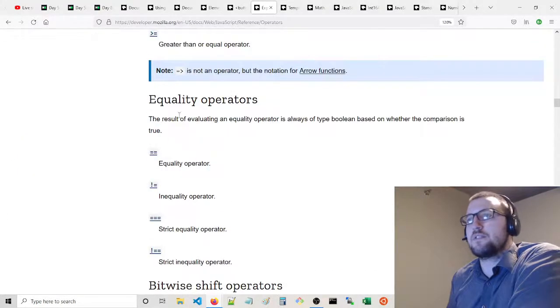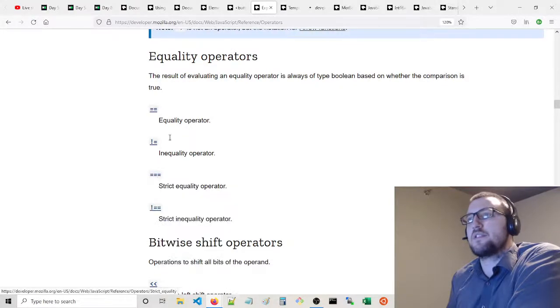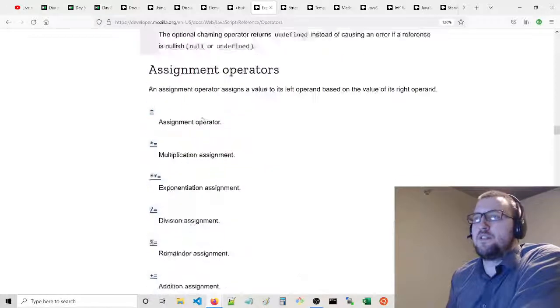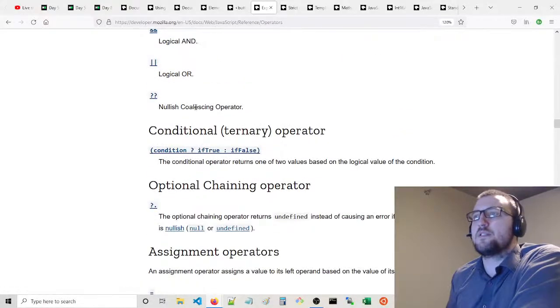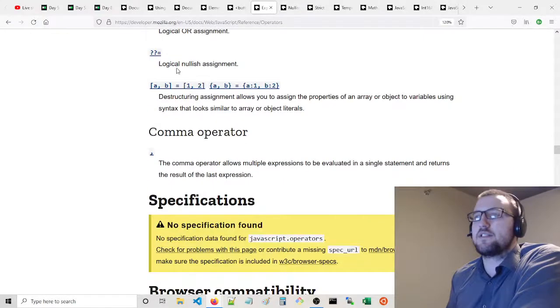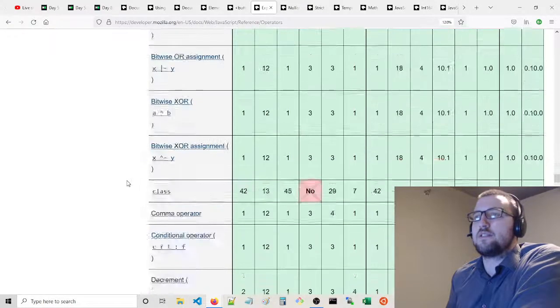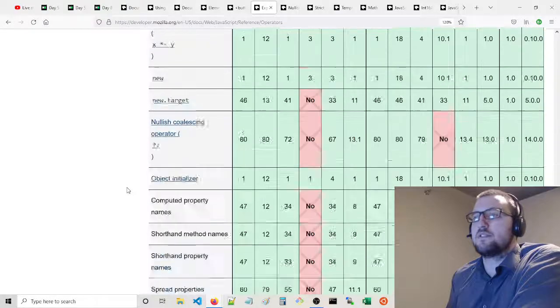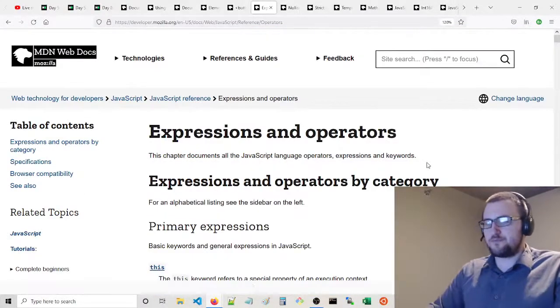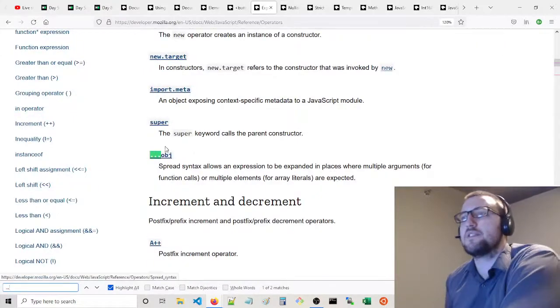Also, what does this do? The equality, strict equality in JavaScript. What is it? Nullish coalescing operator. I just have to check these things. There's another operator here. Where is it? There it is. Spread syntax.